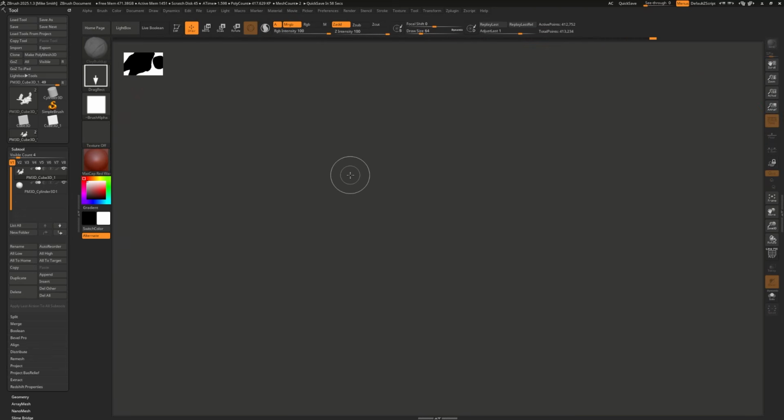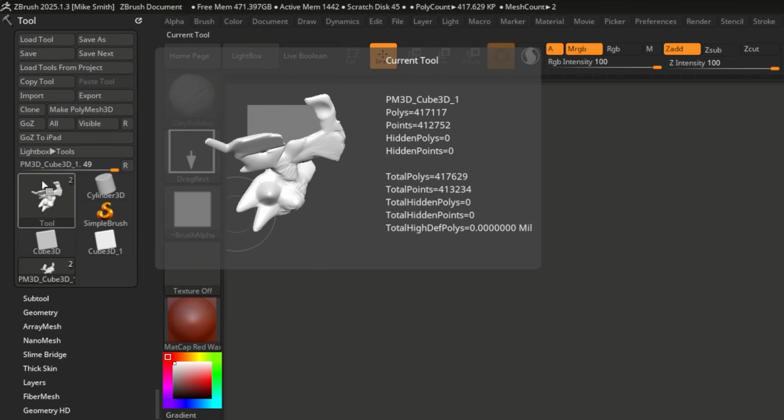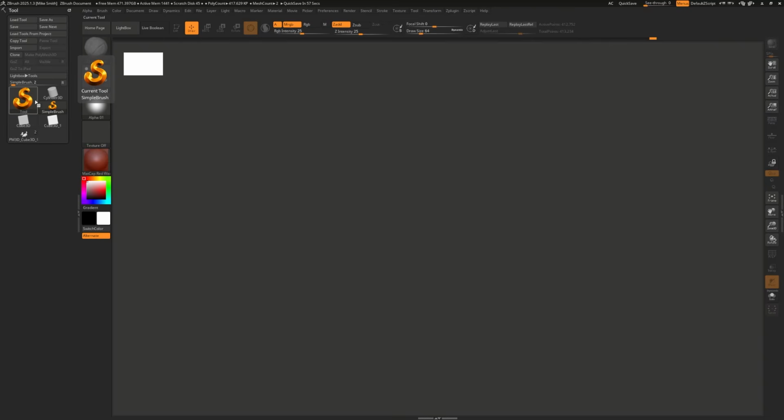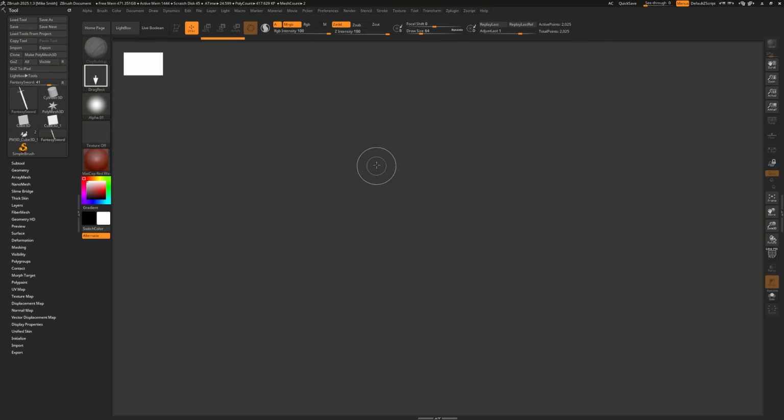Now let's import the sword. When you're importing a new model or loading a Z tool that you've already made, it's best practice to switch to the simple brush before you import. And the reason for that is if I have something here as my active tool, when I import something else, it's going to overwrite whatever's here in this box. So I always switch to the simple brush before I import anything. So with the simple brush active, I'm going to click on Import in the tool menu, and I'm going to select the Fantasy Sword OBJ. Let's draw this on the canvas and click Edit.